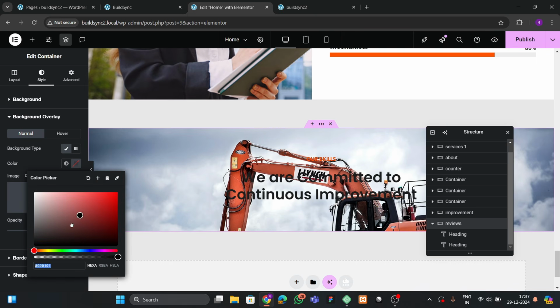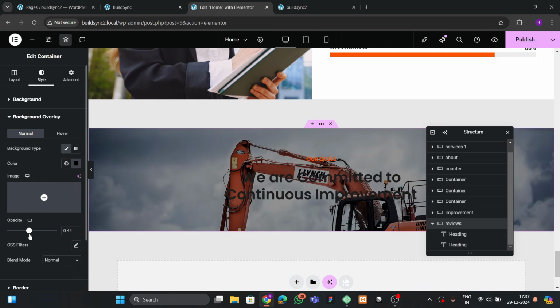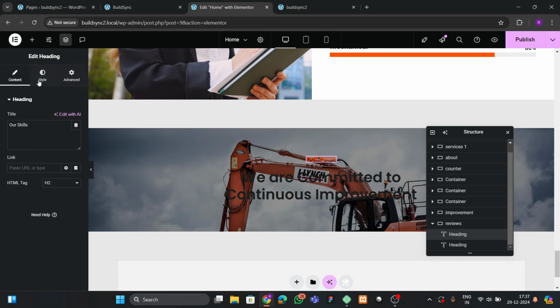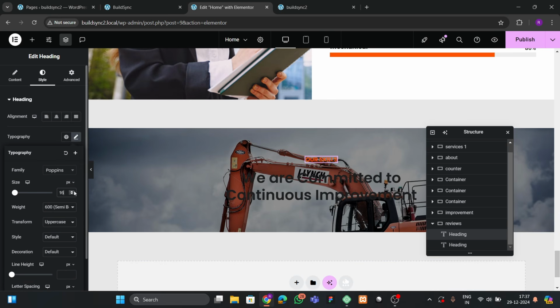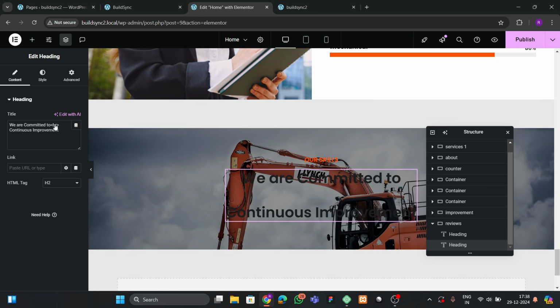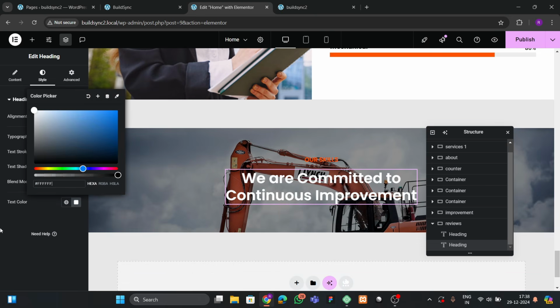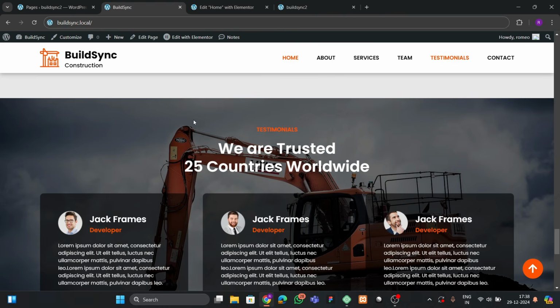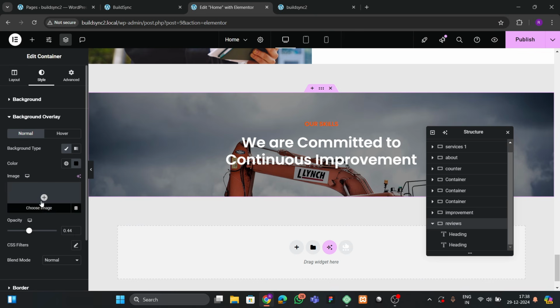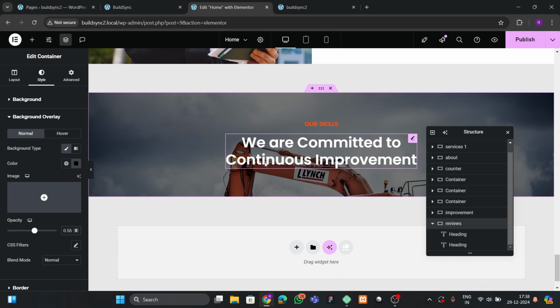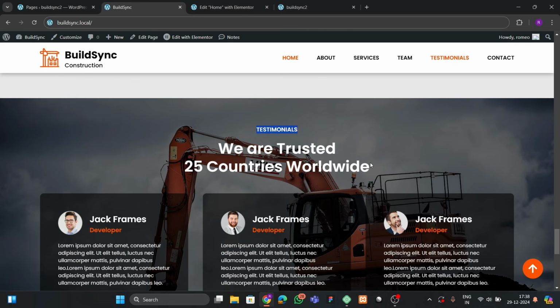Here we can add the background to black, and we can adjust the opacity from here. We can click on this. For this we are going to use the same color. Let me increase the font size a little bit, 17. We can click on this, and we can make this white like this. Then here in the background overlay we can add a little bit more background overlay, 55 pixel. So we can click on this.